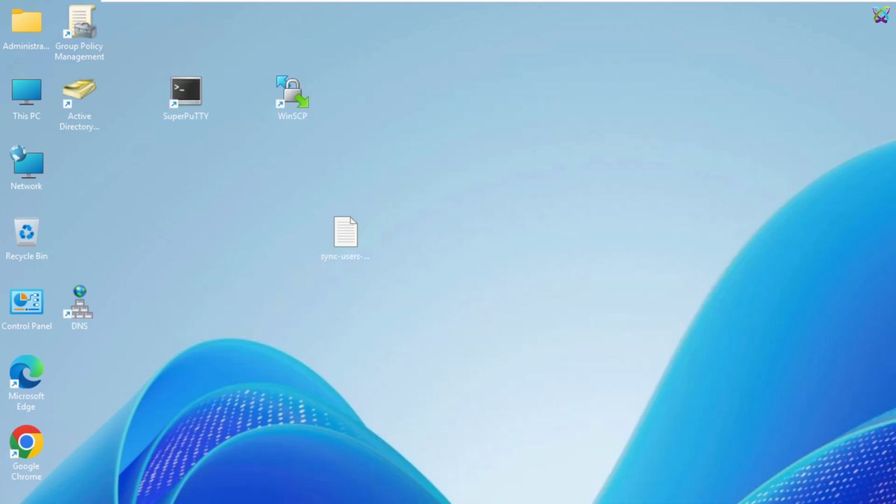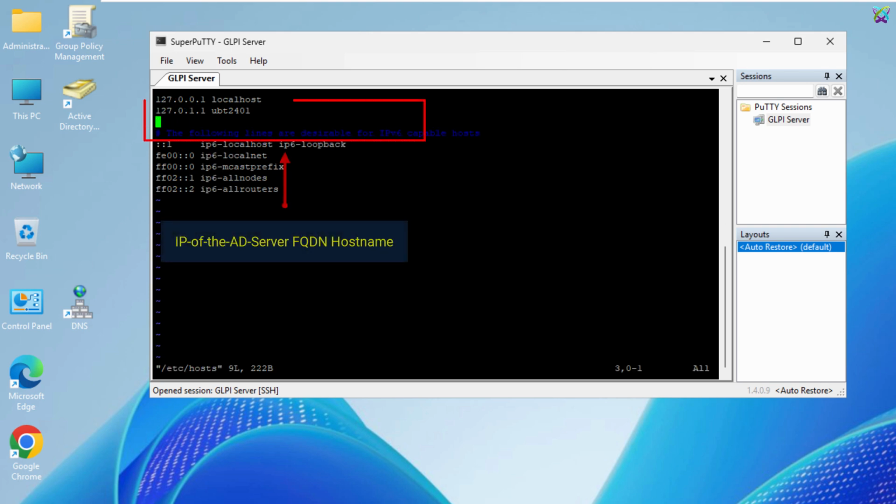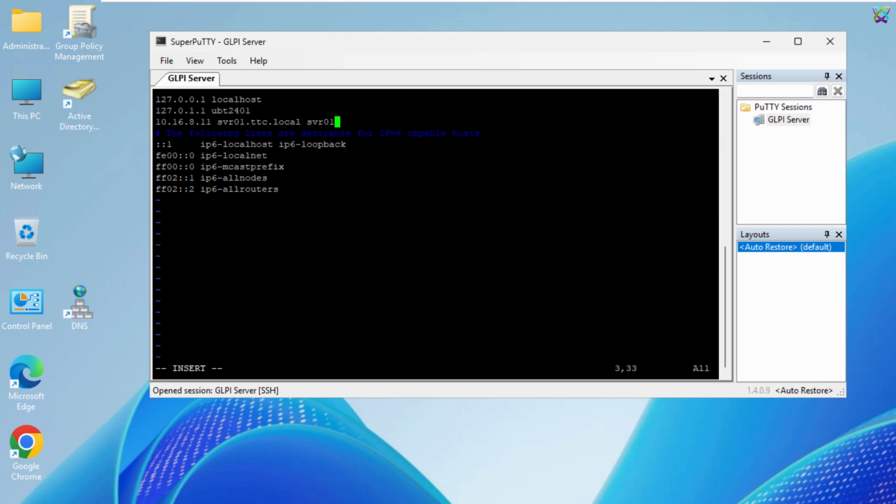Let's get started. First, open your SSH connection to the GLPI server. Here, we need to declare the FQDN of the Active Directory server on your GLPI machine. This step is required because LDAPS only works when connecting via the domain name and does not support using an IP address. After you've added the information, go ahead and save and exit.